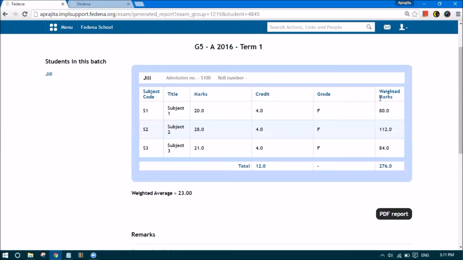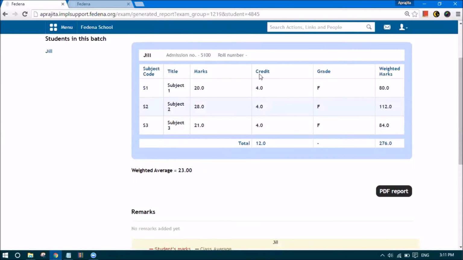So you can see the weighted marks is the multiplication of marks with credit hours. And also the credit hours are added and the weighted marks are added, and the summation of weighted marks divided by the summation of credit hours is the weighted average. So this is what the CWA means, course weighted average.